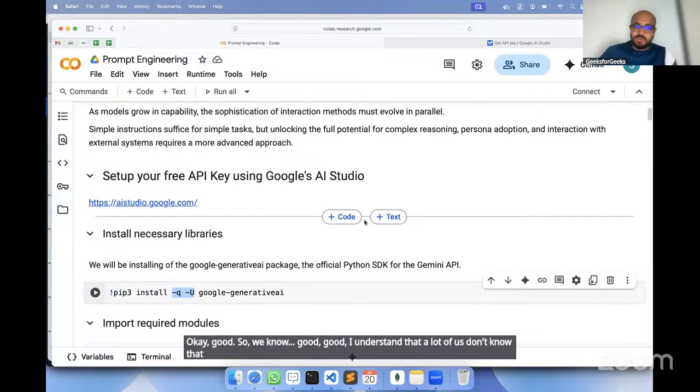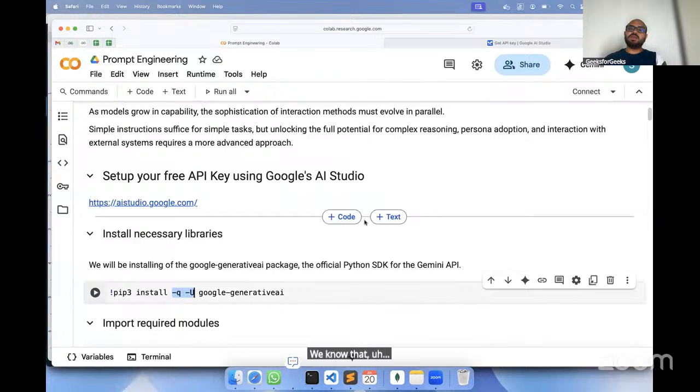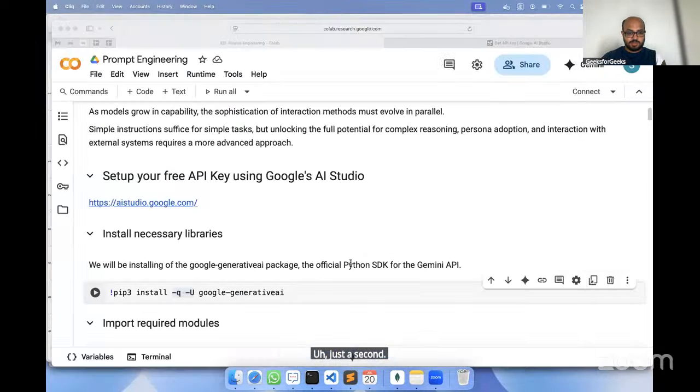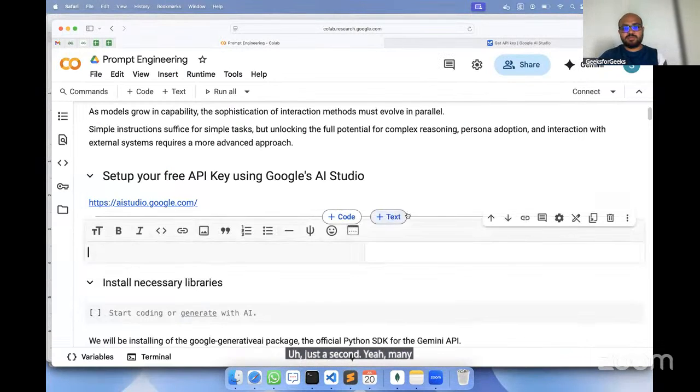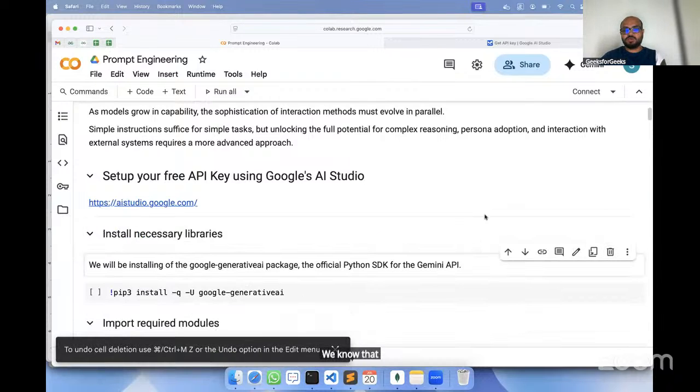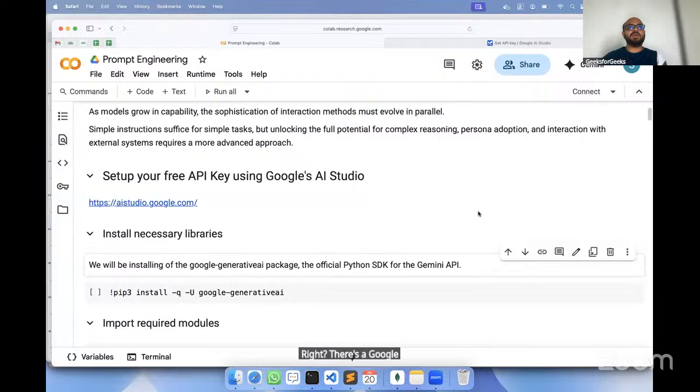So let me just go back. We know that many of these LLM calls are just APIs. How many of you knew that? There's a ChatGPT API, right? There's a Google Gemini API. There's an Anthropic Claude API. Did we know this or not?